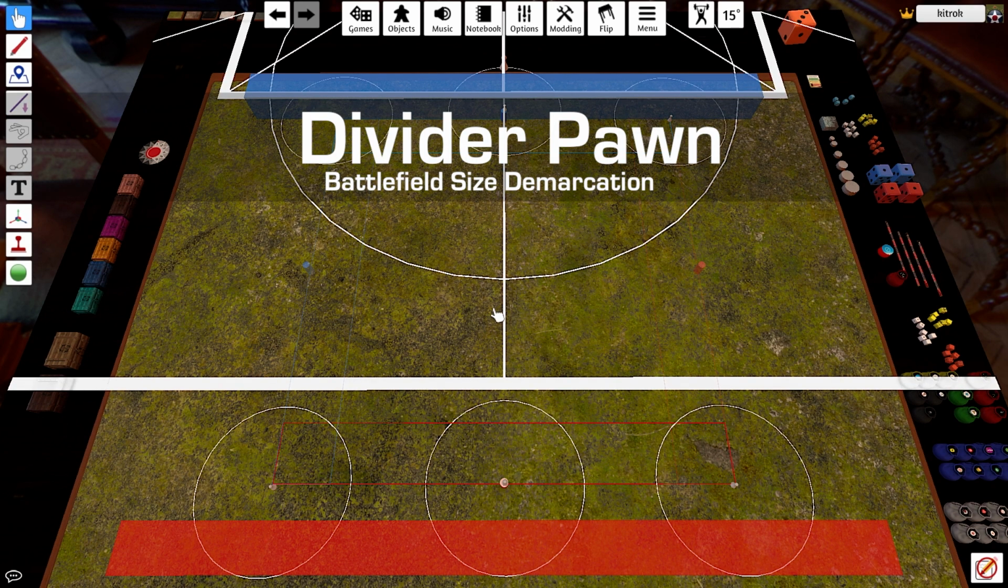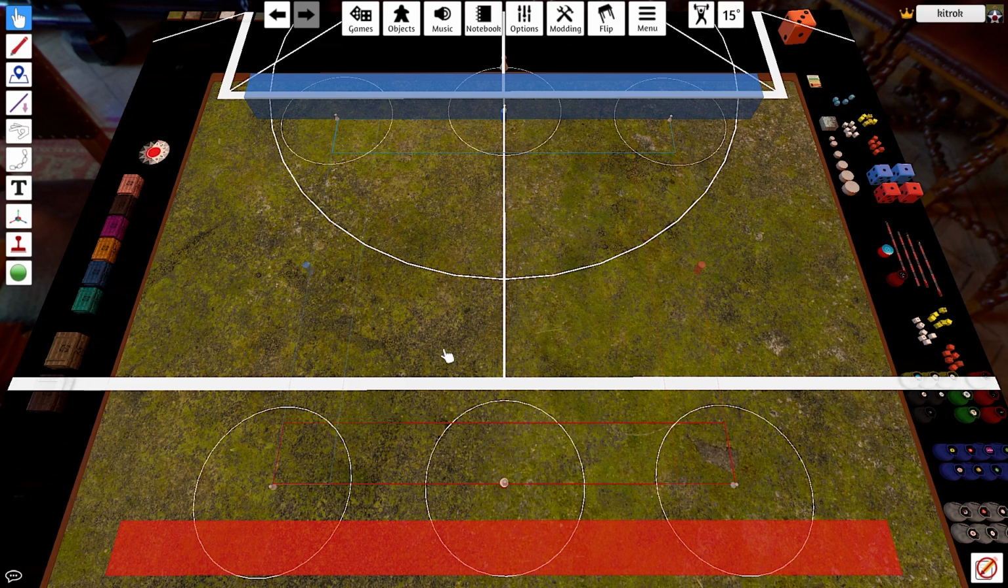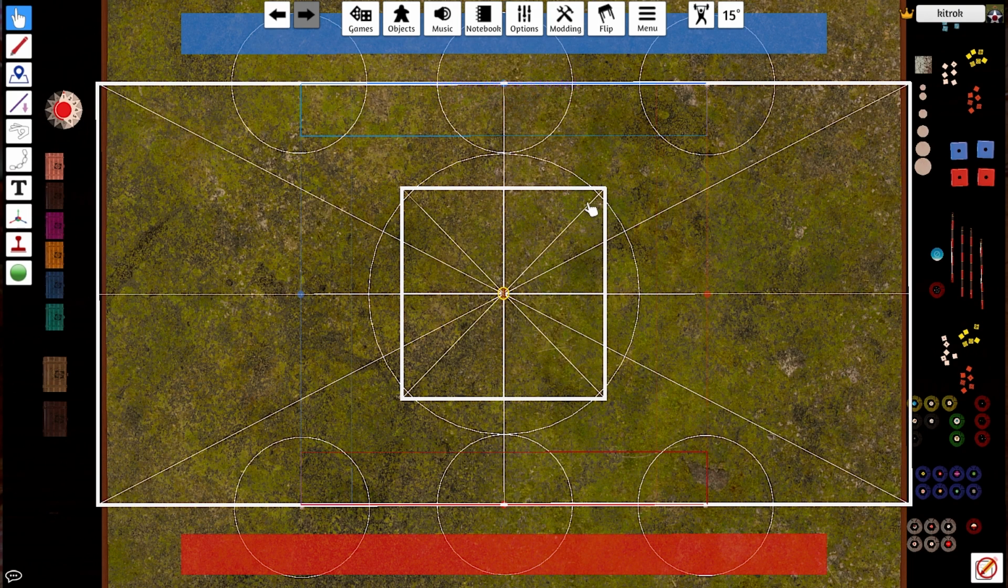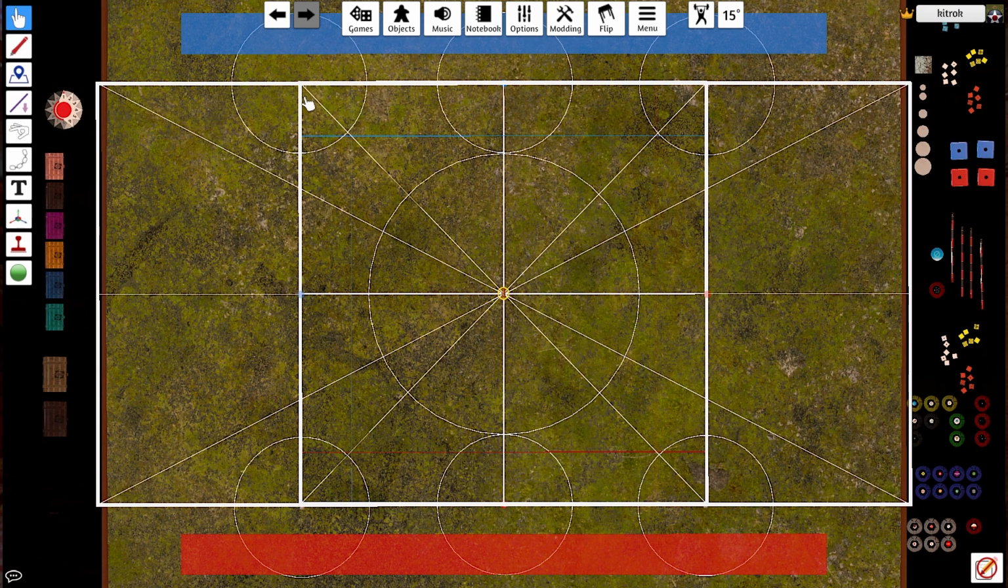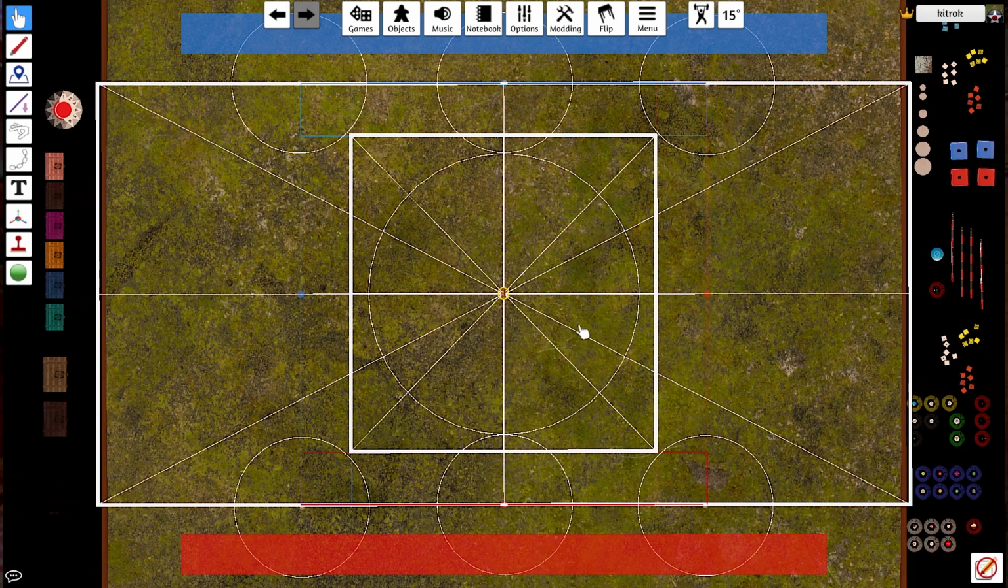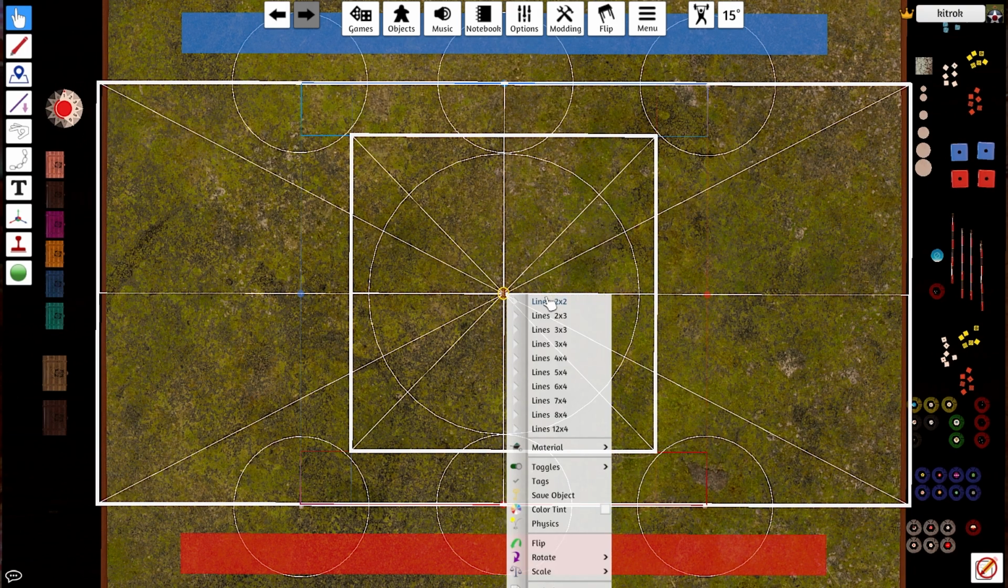Alright, so go back to neutral view, and then press P a couple times to get to top view. And you'll see that this is a box here, and this is the playing area. Right click on the grid divider, and you can see it says lines 2x2 to 8x4, 12x4. If you want a 4x4 playing area, select 4x4. And so from top view you can see that the demarcations of the other dynamic pawns are correct. If you want a smaller area, say a 3x3 playing area, there it is. Right, so these all work together.